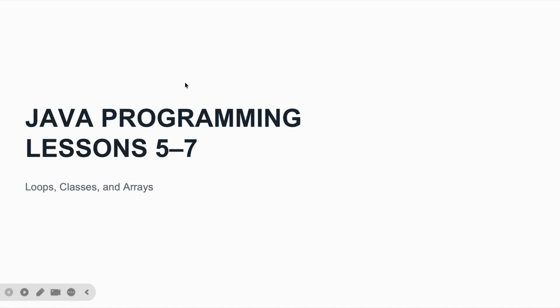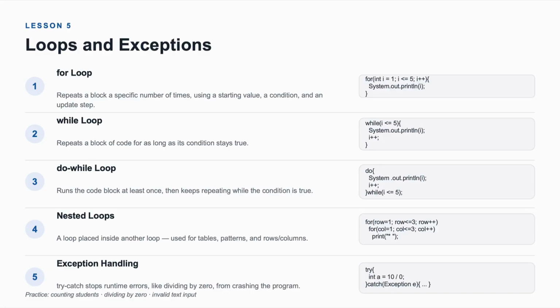So hi everyone, we are now in our lesson 5 to 7 for Java programming. For lesson 5, we have the loops and exceptions. We have the 5 different types of loop. So we have here the for loop, the while loop, the do while loop, the nested loops, and exception handling. But we're going to focus first on these 3 common loops used in Java programming.